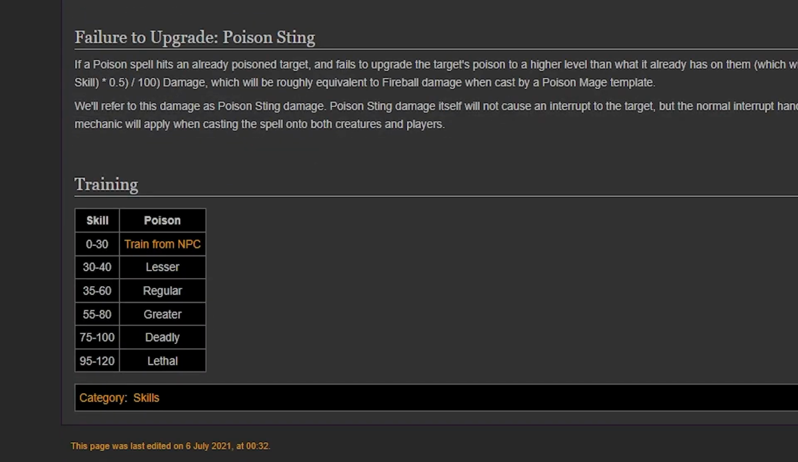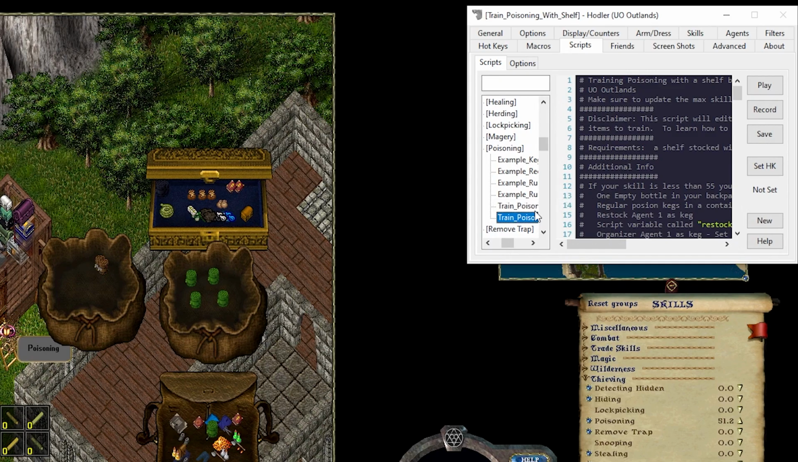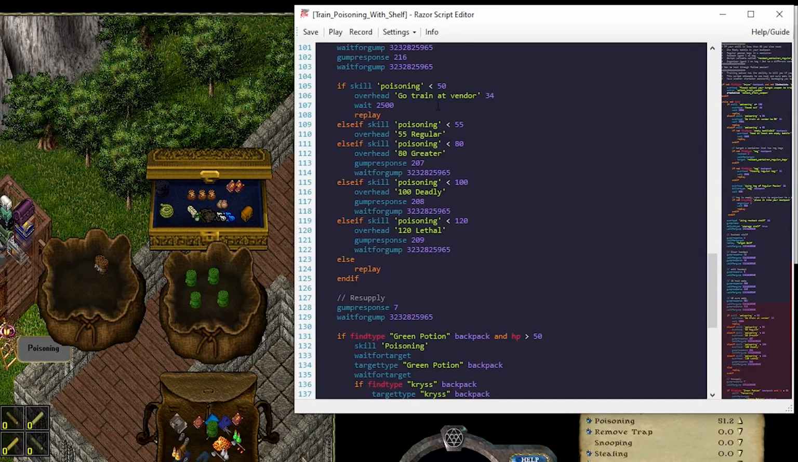But just a high level breakdown, it's going to be regular to 55, greater to 80. Like, let's see, I have this over here: train poisoning using a wish shelf. Less than 50, go to the vendor. At 55 we're going to use regular. At 80 it's going to be greater. 100 is going to be deadly, and up to 120 is lethal.